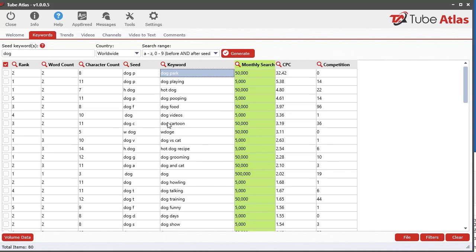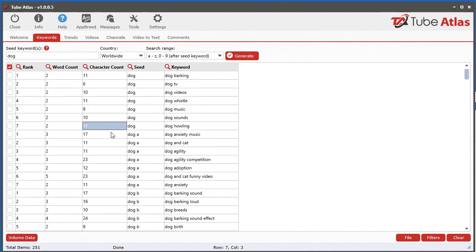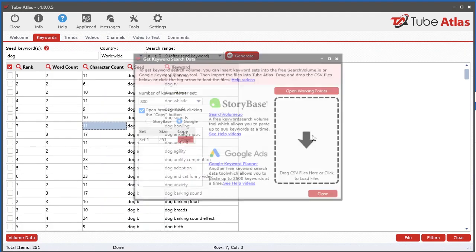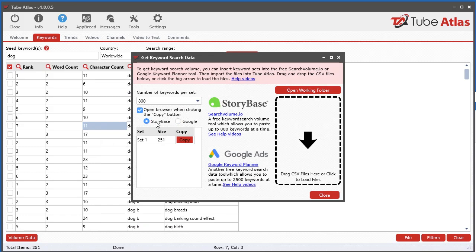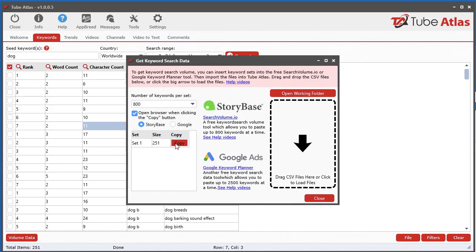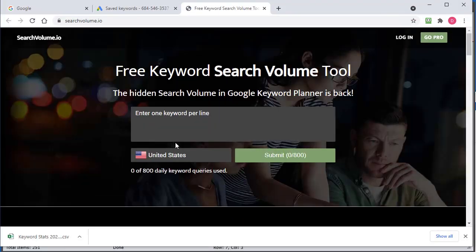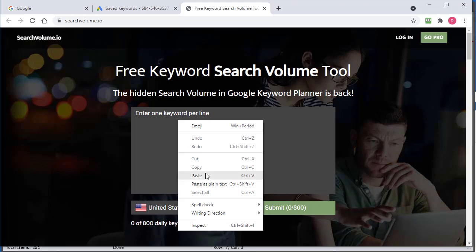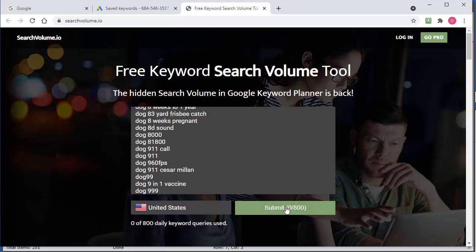So let's try doing it with the other tool. Okay, so if we right click here and we go to get search volume, we can try using the Storybase. So I had to pause the video there and we have a different set of keywords here for a second. So let's go ahead and click copy, and that will bring you right to the searchvolume.io, which is owned by Storybase. And so now what we can do is we just right click and we can paste those keywords into here and go submit.